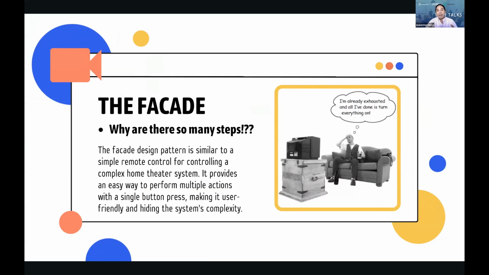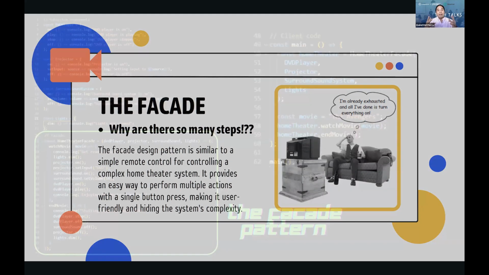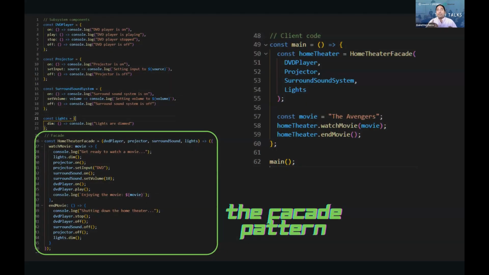The facade design pattern is similar to a simple remote control for controlling a complex home theater system. It provides an easy way to perform multiple actions with a single button press, making it user-friendly and hiding the system's complexity. If you think about it, when you're going to watch a movie, there's so many steps to do.